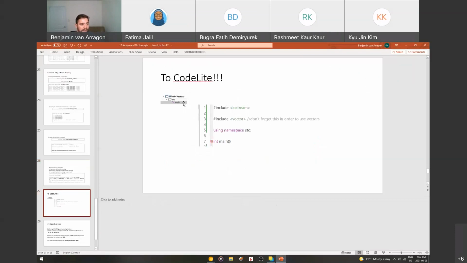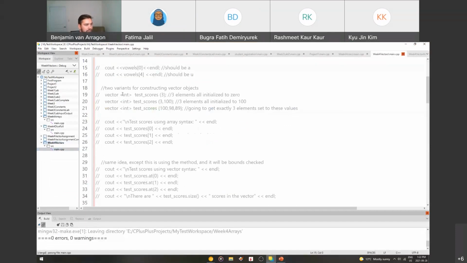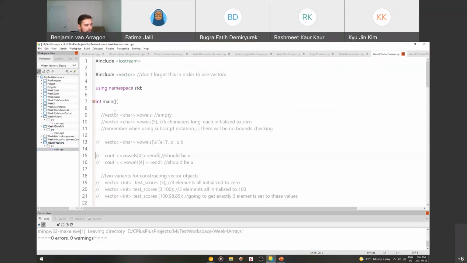Okay, let's go to CodeLight, download the week 4 vectors, and we'll just see some real world examples of how to use vectors. Cool. So get that week 4 vectors main.cpp open. I've got mine here, 4 vectors. We'll just go through it. Get my active project and start uncommenting some of this code.